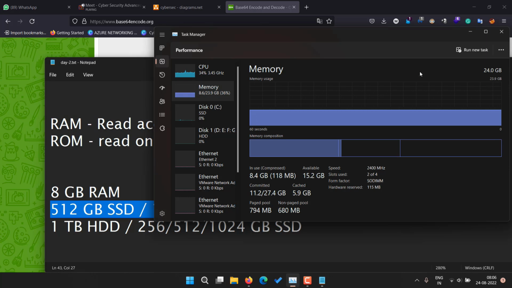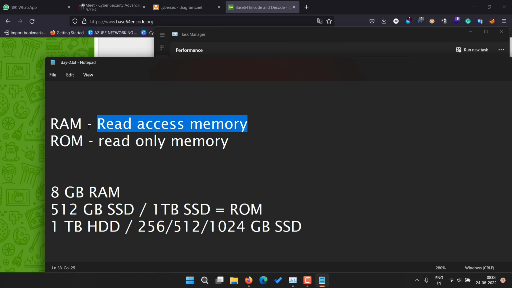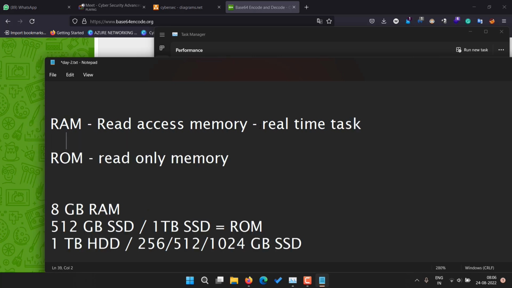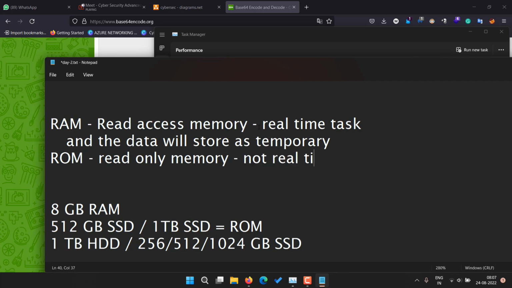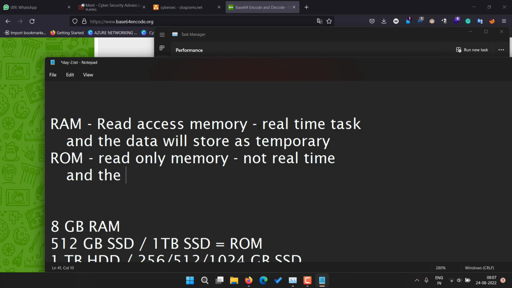There will be something that we have the difference. Okay, so the difference is that RAM is actually used when we are doing some kind of real-time task, and the data will be stored in a temporary format. While this is not for real time, and the data will be stored permanently.